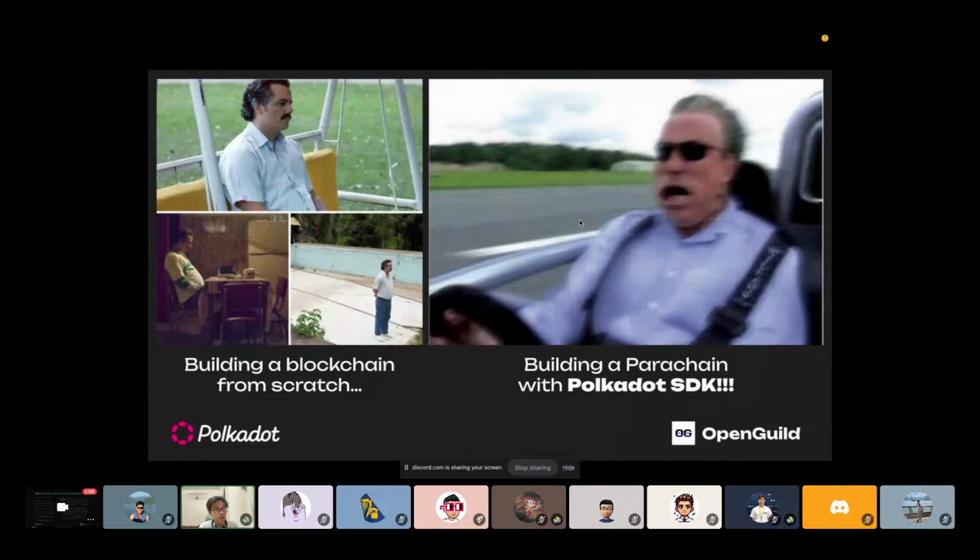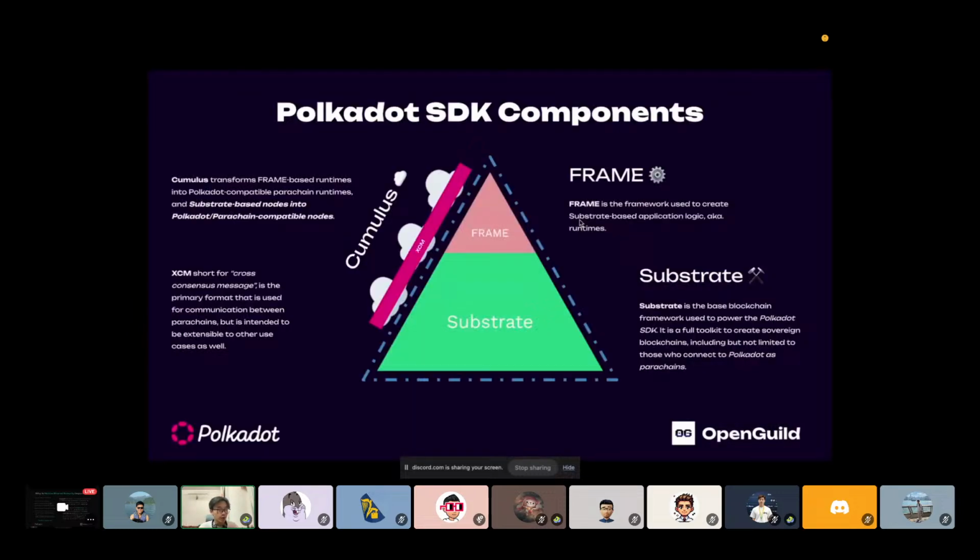You only have to understand the concept of a parachain and how to deploy a parachain, and all the other things are already abstracted away by the Polkadot SDK. And how is it abstracted away? The Polkadot SDK has 4 different components. I think XCM here is not in the Polkadot SDK, but I also want to include it in the slide.